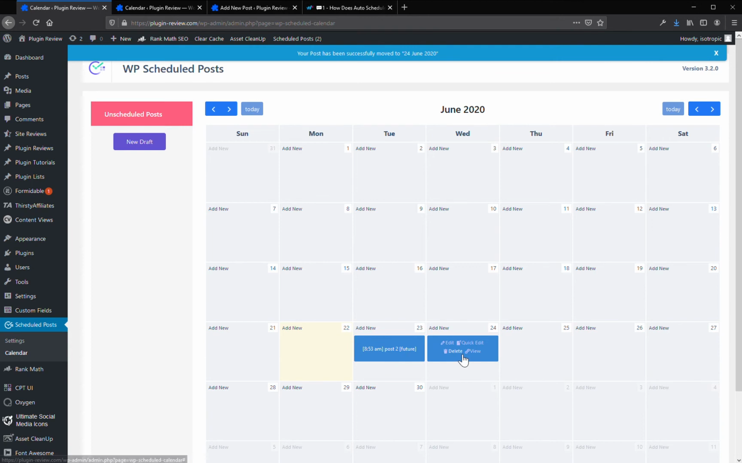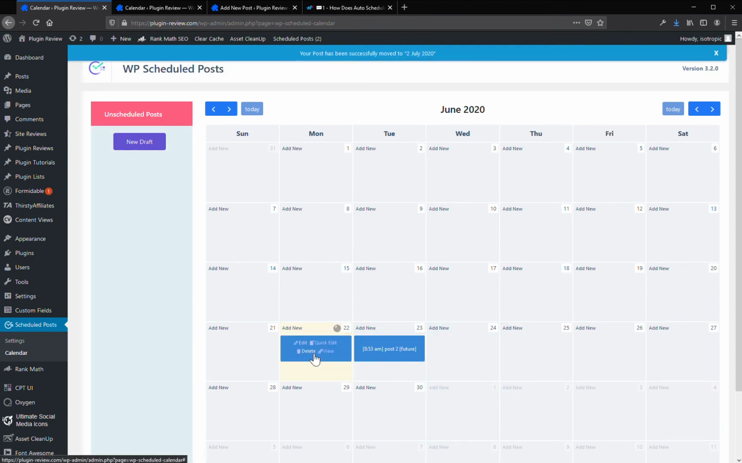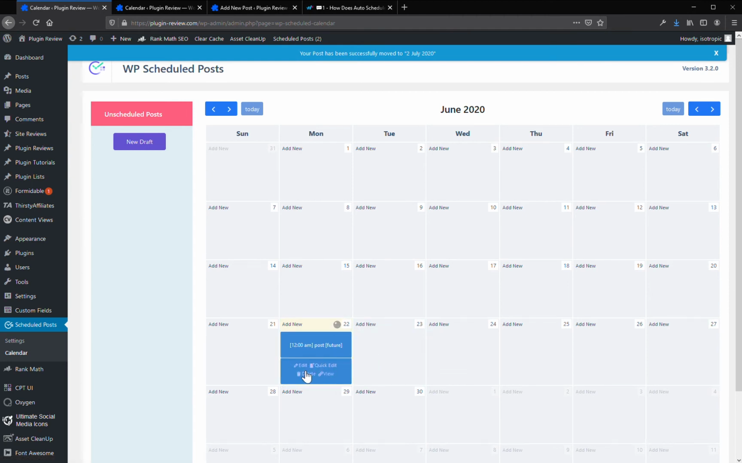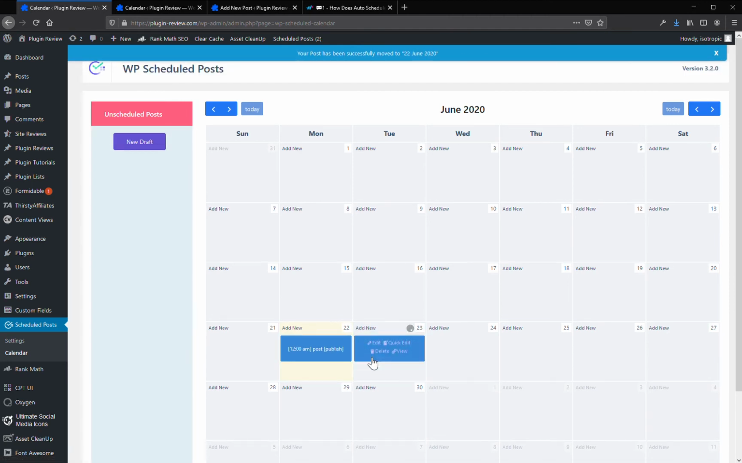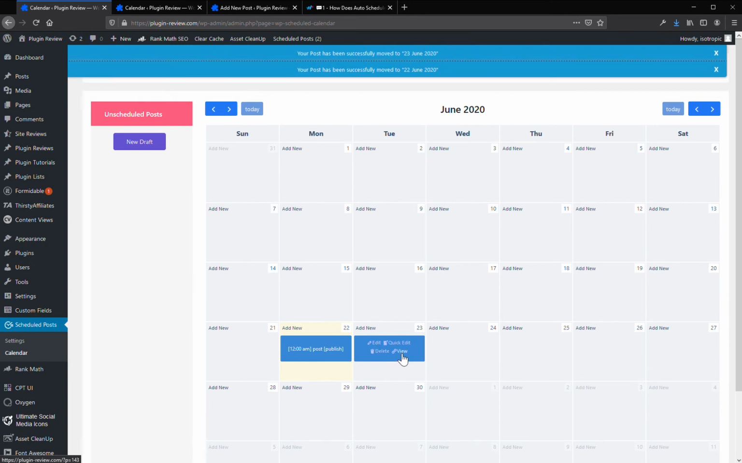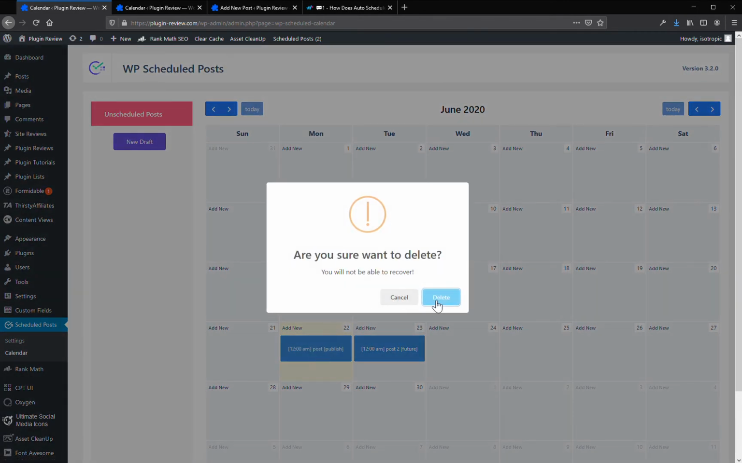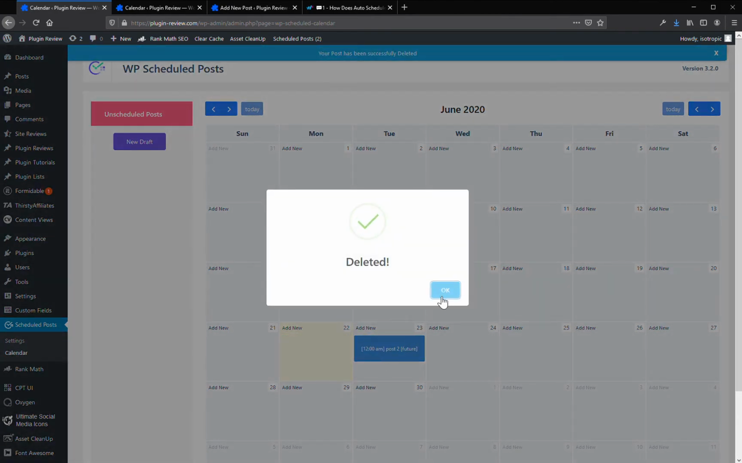So say we want to post this post on another day. We can drag and drop it to different sections on the calendar. We can layer posts on different sections in the calendar. And we can easily edit, quick edit, delete, and view the post from the calendar. So really, this plugin does exactly what it's designed to do. And I'm going to delete these posts because we don't want these to actually be posted.